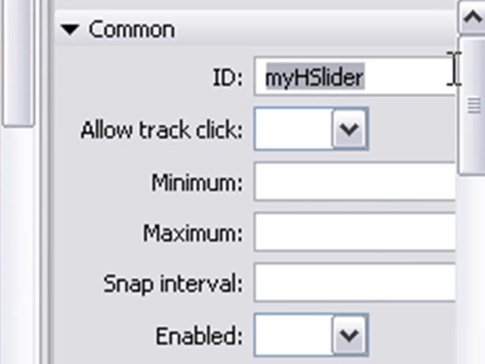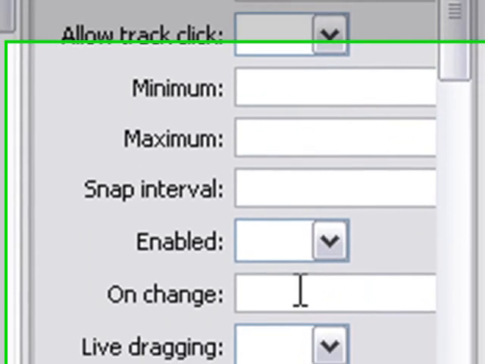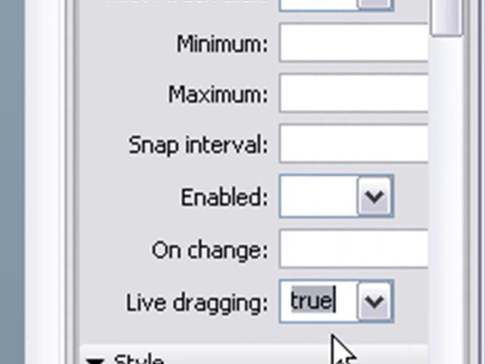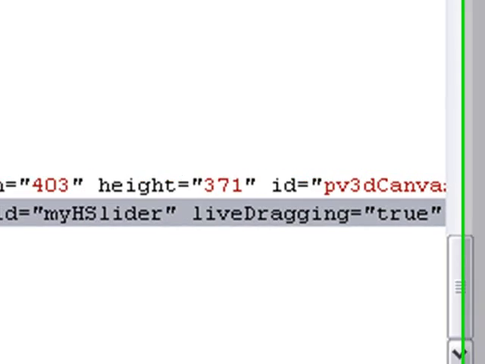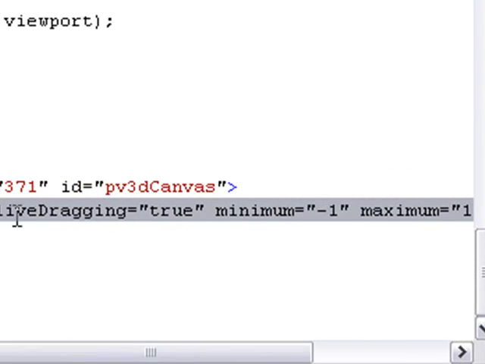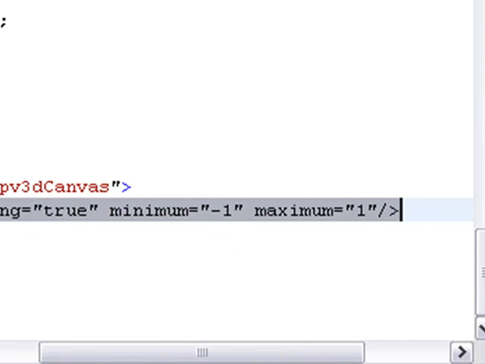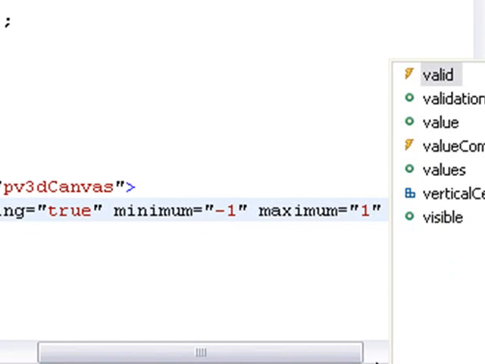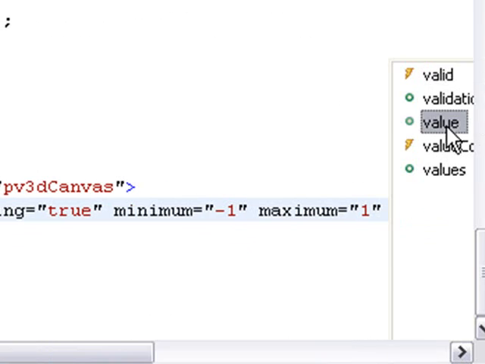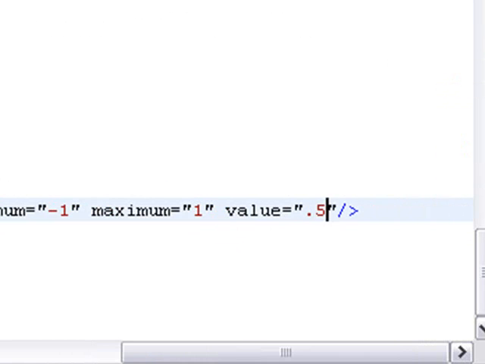We're going to want that slider to basically feed information to our program on the change. Click here on live dragging and hit true, and that will basically, as you move this slider, feed that information. We also want a maximum and minimum. We'll let that minimum value be -1 and that maximum value be 1. And we want to set this to 0.5 when it first starts off. So let's go back to that code. You can see all the changes that we made to the Flex properties actually appear here in the code. Live dragging true, minimum -1, maximum +1. And we're going to set the value, which is right here, to 0.5. And now we're ready to go.